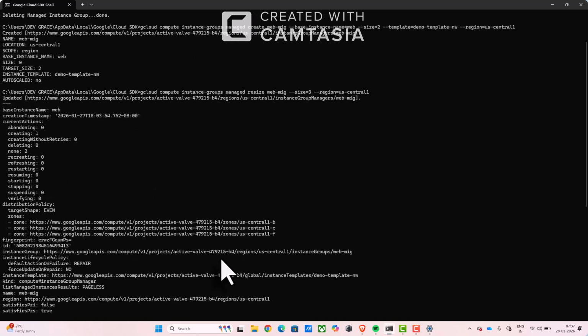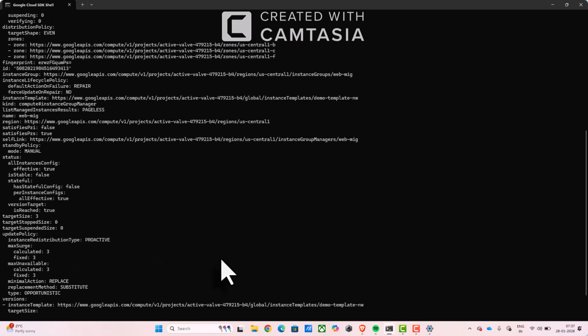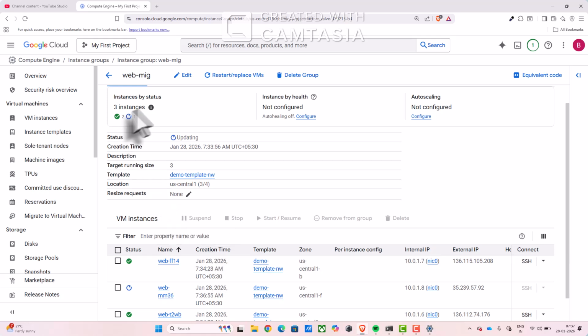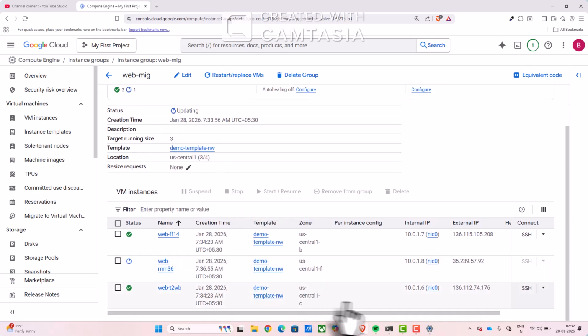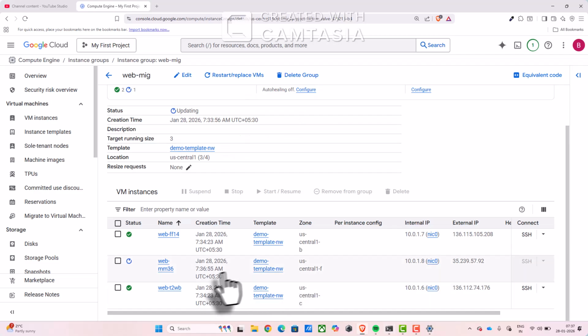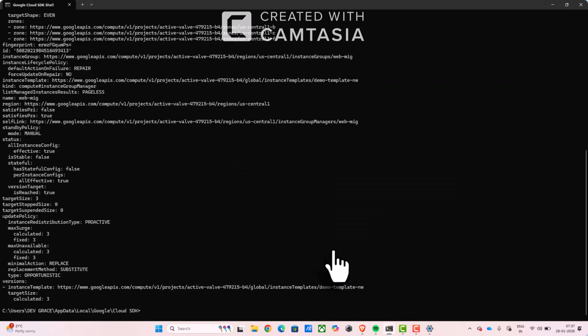So it got resized. We had updated it with 3 instances. Now you can see 3 instances are there. One F is also added. It is in the up state. It is running.